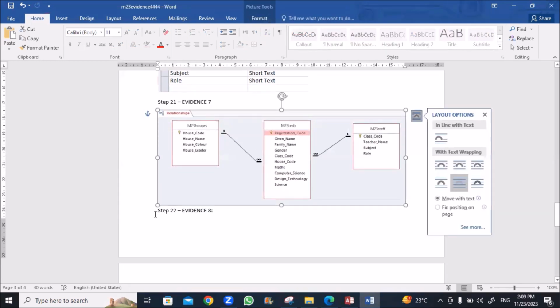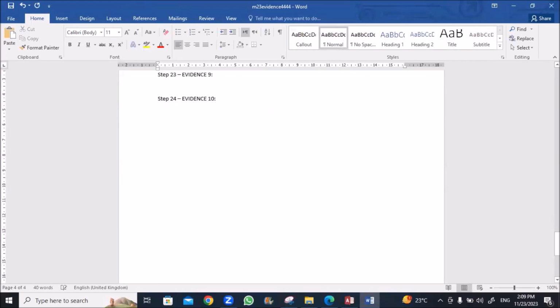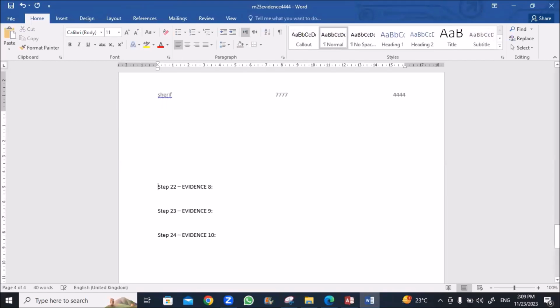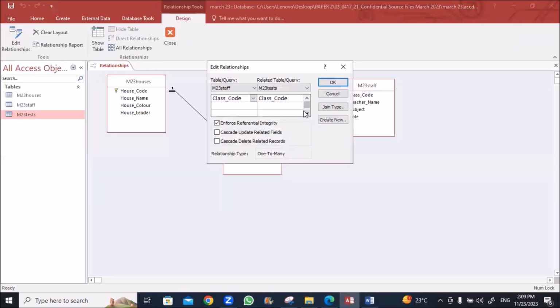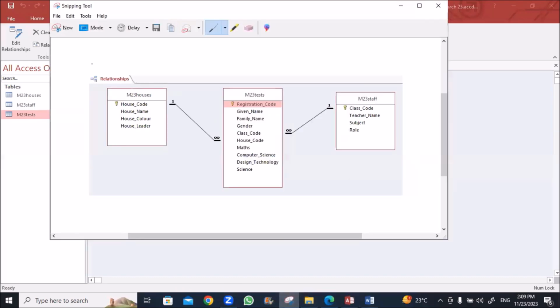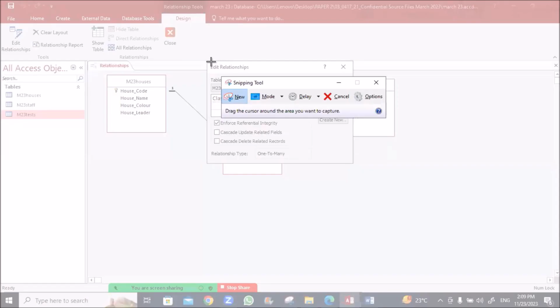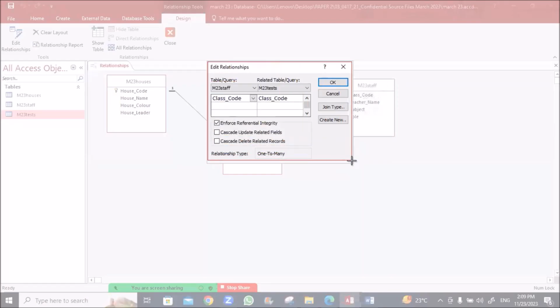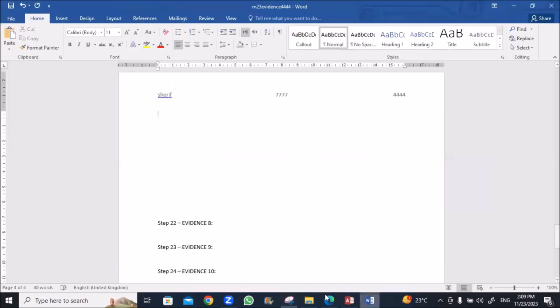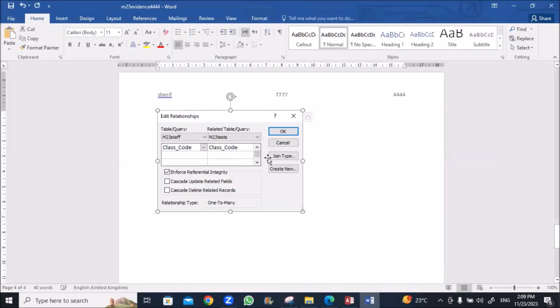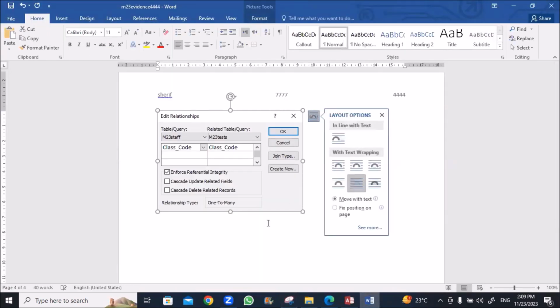Now we go to edit each relation and take a screenshot for these relations. So I'll double click over this relation and take a screenshot of this window, and make sure that the one-to-many relationship is previewed. Copy and go to your evidence and Control V to paste it. Make it behind text.